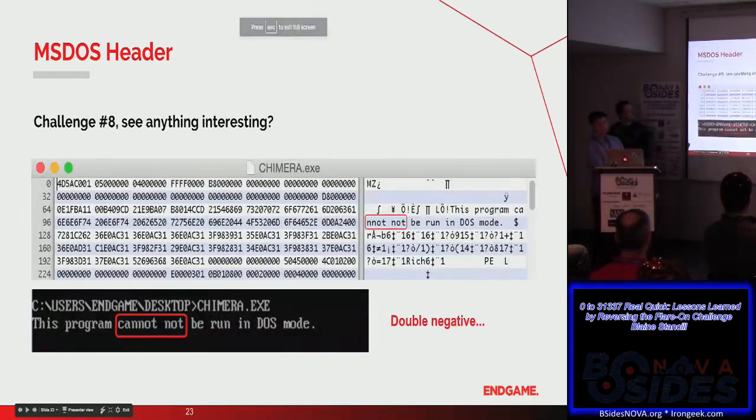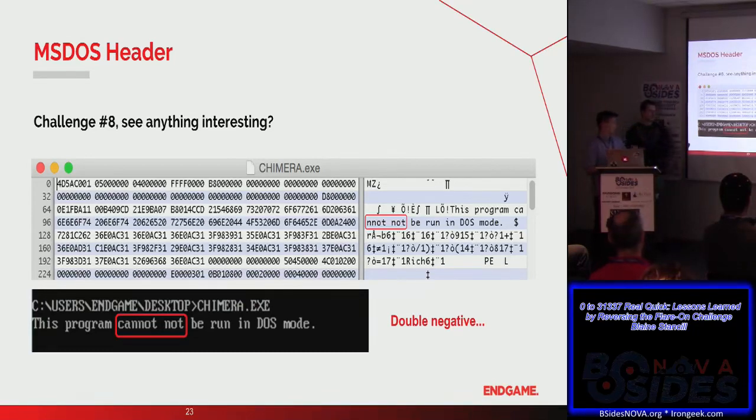So for challenge 8, when you first open the program up in the hex editor, you can see an interesting message, which basically says "This program cannot not be run in DOS mode," which is atypical. You know, it's a double negative. So that gives you a hint as to how you should run challenge 8. And if you do run it in a DOS box, as we mentioned before, the DOS stub prints out this message: "This program cannot not be run in DOS mode."